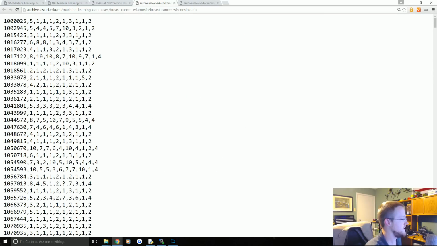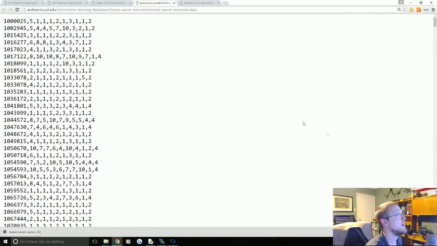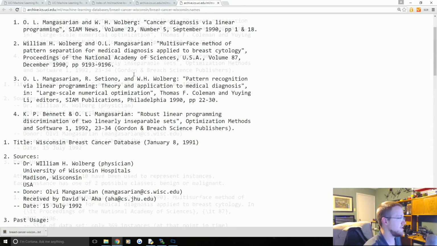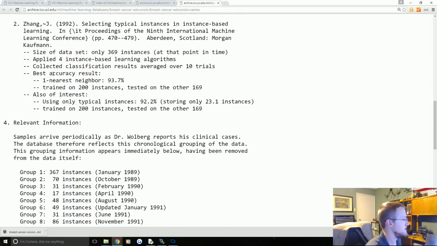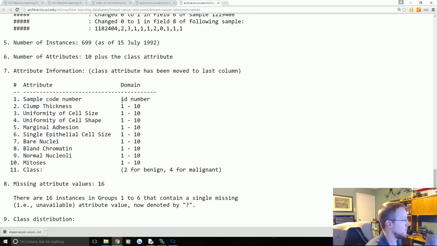The first one is the actual data that corresponds to the breast cancer set. So we'll right click and save that, in the folder we're working in, which is right here. The second one, we don't really need to save, but you want to read it because it gives you a little more information on the data set itself. Primarily, you've got the citation request, and past usage, where you can learn about who's used it. And then basically we're looking for right here.